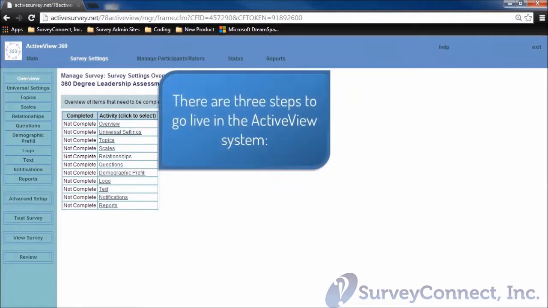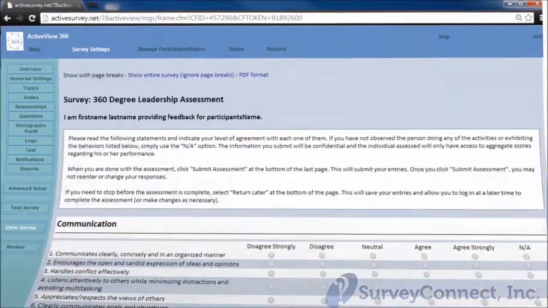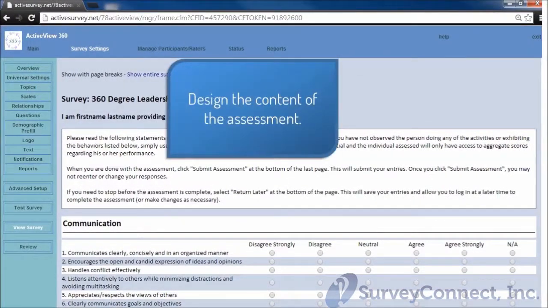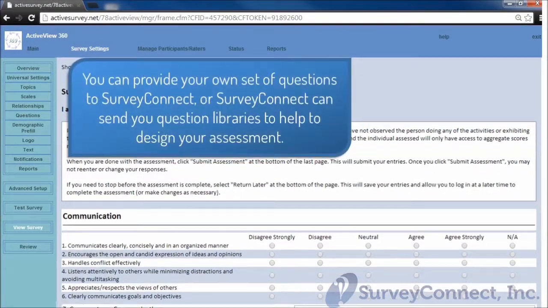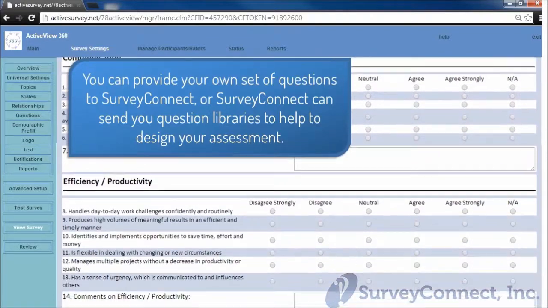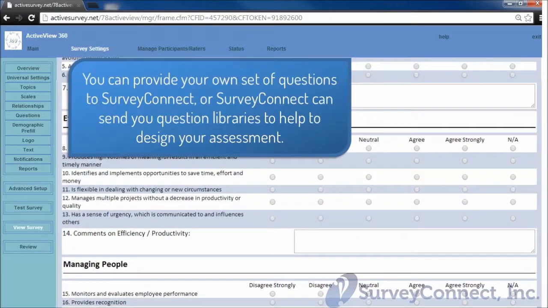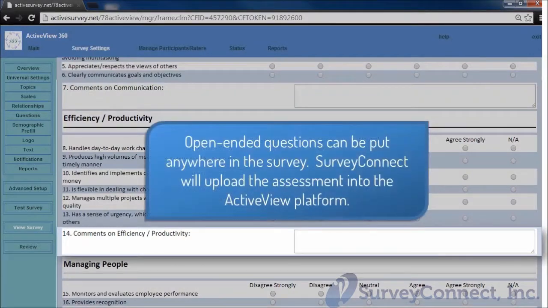There are 3 steps to go live in the ActiveView system. 1. Design the content of the assessment. You can provide your own set of questions to SurveyConnect, or SurveyConnect can send you question libraries to help design your assessment. Open-ended questions can be put anywhere in the survey. SurveyConnect will upload the assessment into the ActiveView platform.